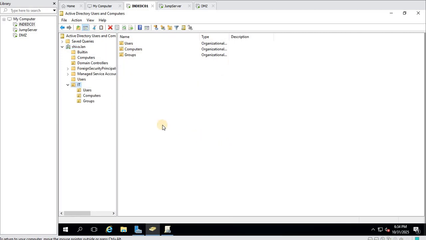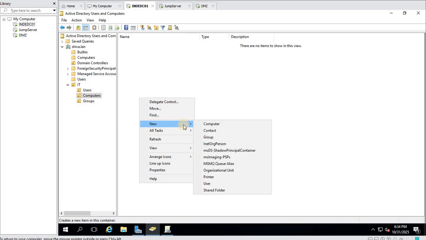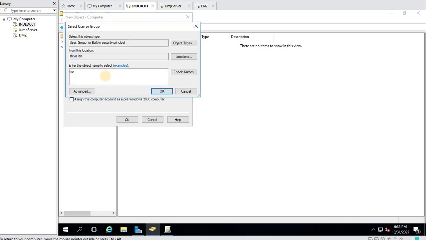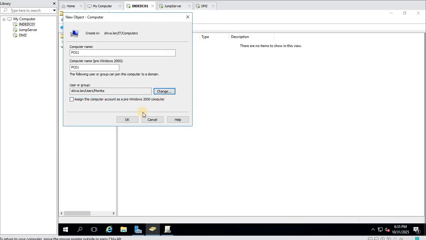And one more thing I have already explained in another video. Suppose you want to give the permission to add one computer in this particular organization unit. So what you can do, you can just mention the computer name here, PC01, and you can provide permission to the particular user. This is called pre-staging as well.